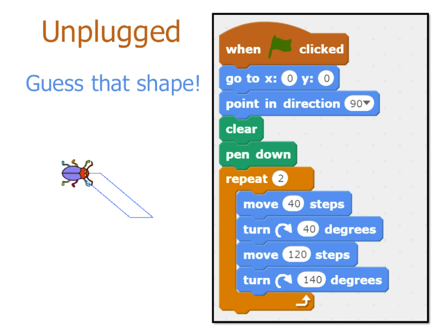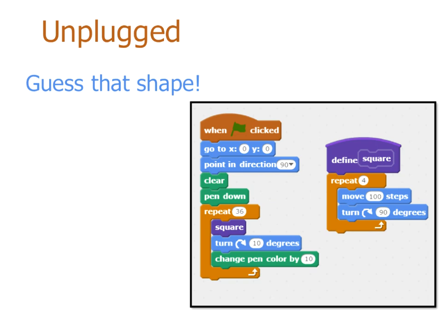And so you can see, I'll show you what it looks like. It moves 40 steps, which is not very big in Scratch World at all. And then it turns 40 degrees, so an acute angle. Then it moved 120 steps, a little bit longer. Then it turned an obtuse angle, and it repeated that twice. So there's our parallelogram.